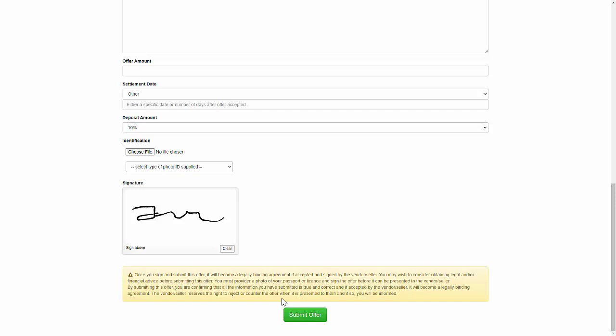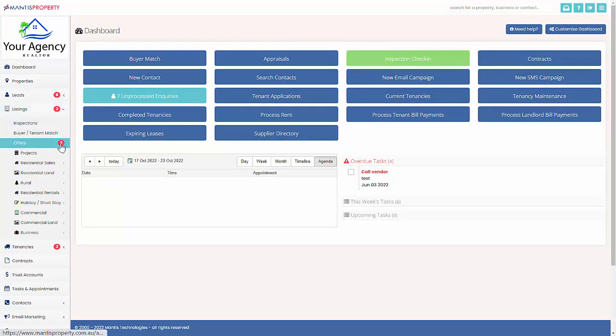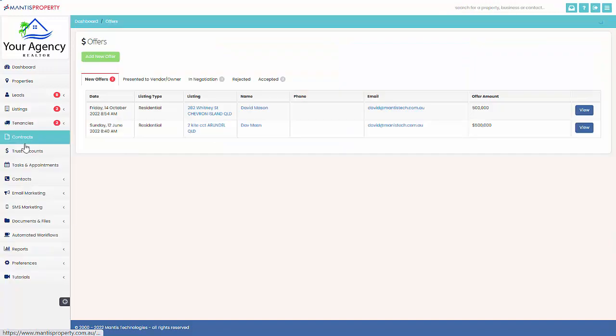Once they've put in all the details, they click Submit Offer, and that will submit the offer and send you, as the agent, a message immediately that an offer has been submitted, who it's from, what it's for. When you go into MantisProperty, if you go into your listings, you'll see any new offers that have come in will be red with a number to show you that you've got 2 new offers in here. So you just click on Offers there, and that will show you the offers that have come in and the various stages that they're at.